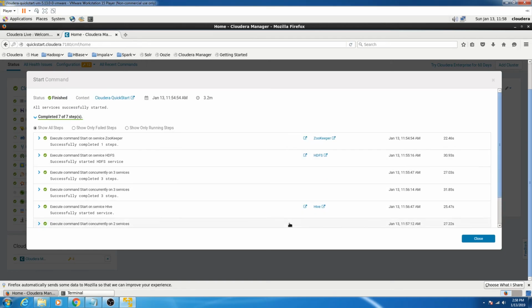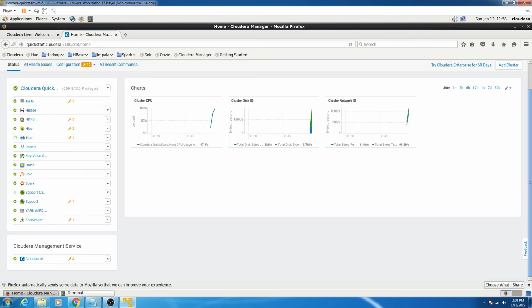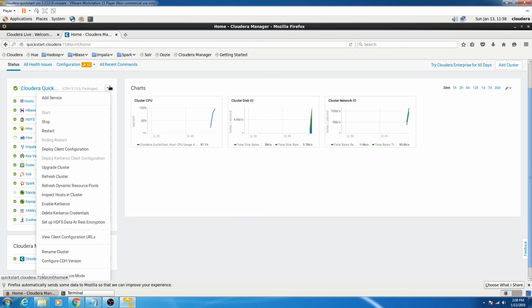Now I see that all services have been started, so I'm gonna go ahead and hit close, and I can see in my cluster it's all green. Everything is started, and that's what we want. And that's all there is to it.